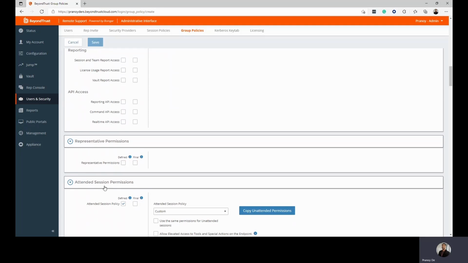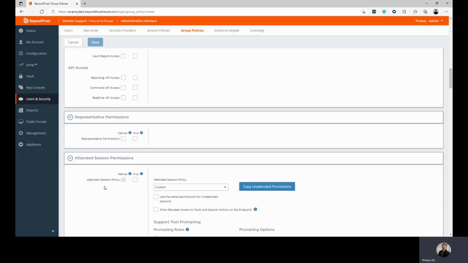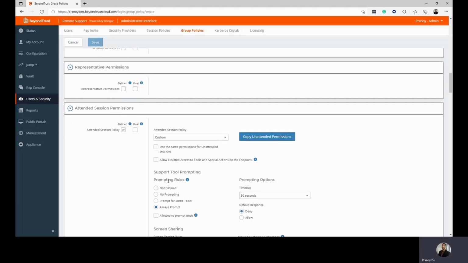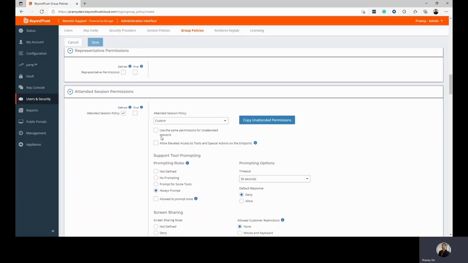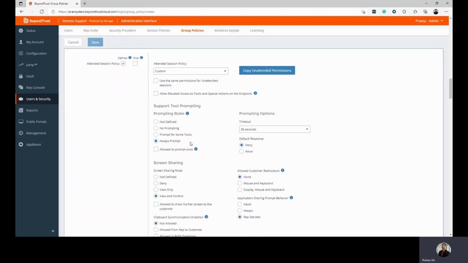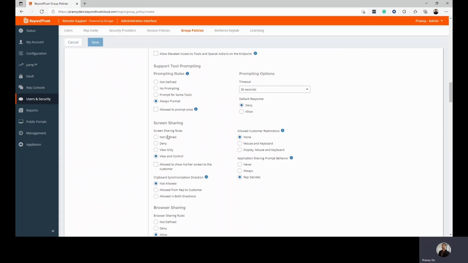Again, sessions can be of two types. You can have attended sessions with end users, and also unattended sessions where you would potentially jump to a machine sitting within the corporate network to perform maintenance. Session permissions for both those types can be configured here. Let's begin with the attended sessions. You can decide how technicians are interacting with end users, if the end users would be prompted when someone is trying to screen share with them, and if they even have access to screen sharing at all.